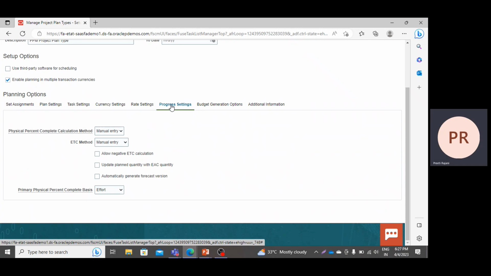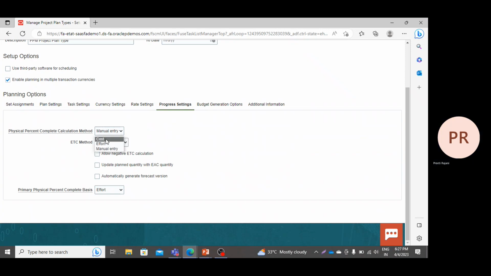Now, on what basis do you want to track the progress of your project? For the physical percent complete calculation method, whether you want to enter it manually, or do it on the cost basis or on the effort basis. Say I'm selecting the cost basis. Now you have planned to invest 2 lakh rupees in the project and you have completed the cost of 1 lakh rupees. It means you have completed 50% of the project. So in this basis, you can track the progress of the project on the basis of cost.